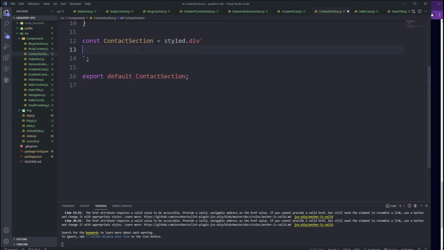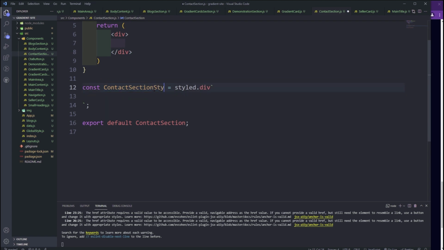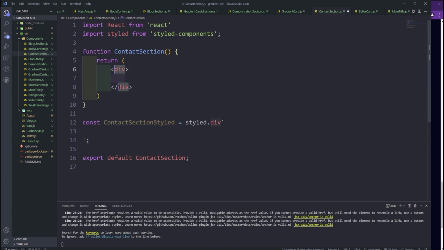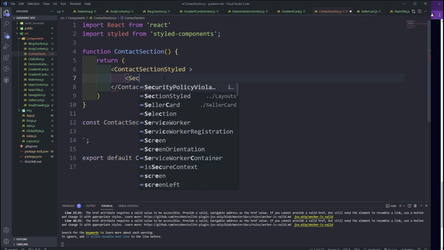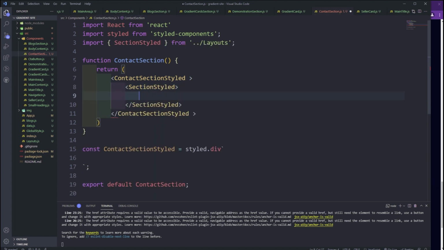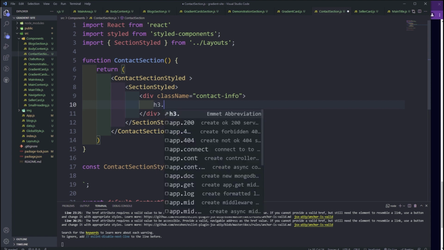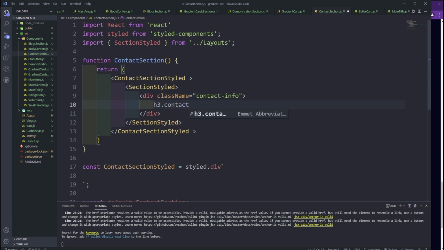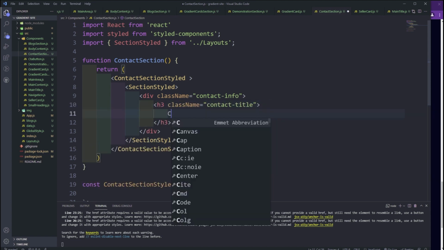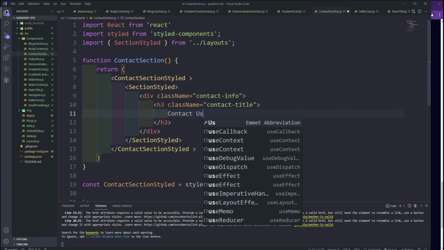Okay, so contact section styled. Replace this and then section styled for the layout. Contact info. So this is going to contain our contact information, and then we're going to have an H3. It's going to be contact title. H3 contact title. Okay, like that, and then it's just going to be contact us.